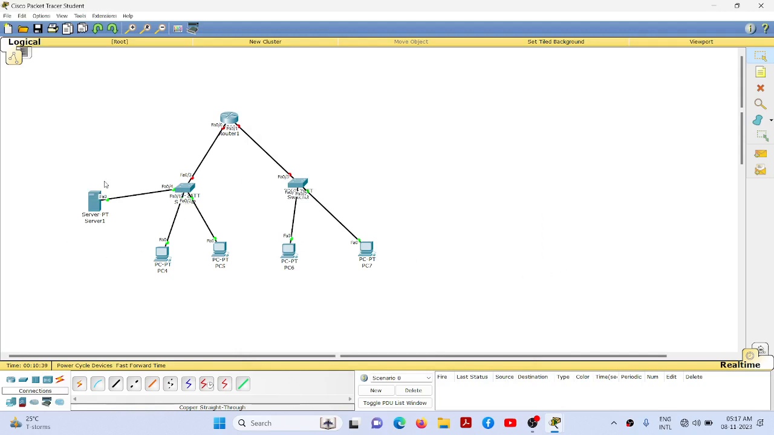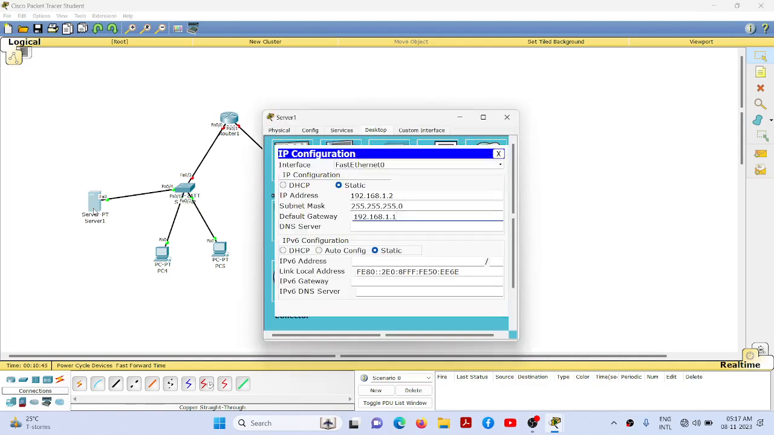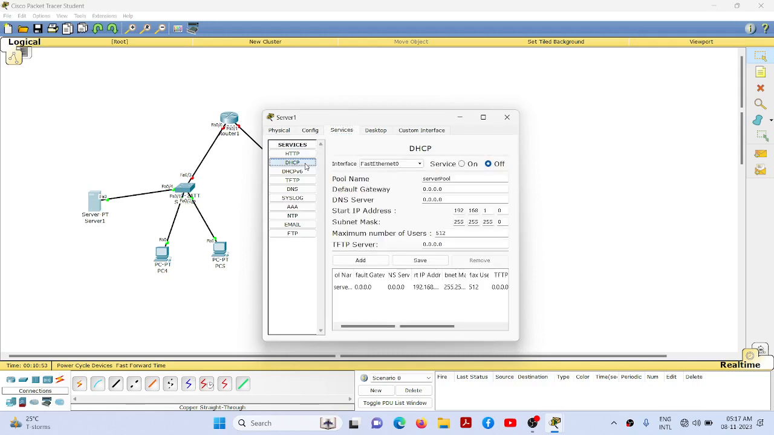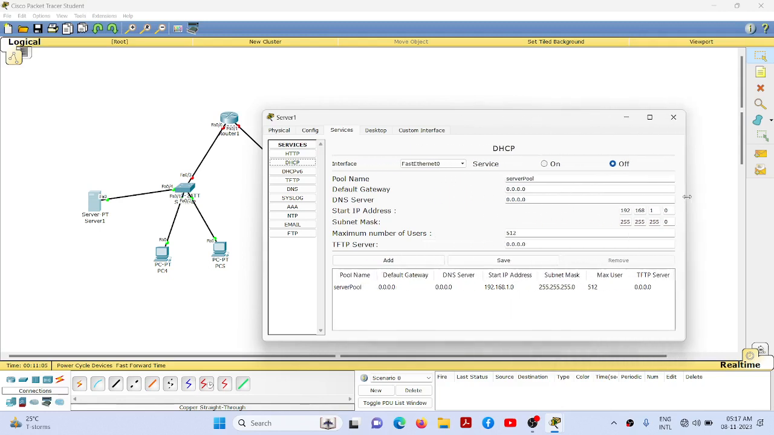The next step, we need to configure the two networks here. For that, we go to the server itself, click on Services, and you have the DHCP service. This is how we are making the server a DHCP server. Initially the service will be off, so let it be off. This is the default. The pool address is there by default, let it be.